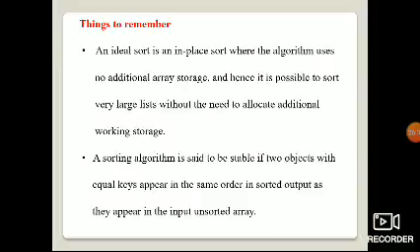A sorting algorithm is said to be stable. Stable means it does not change. If two objects with equal keys appear in the same order in the sorted output as they appear in the input, which is an unsorted array. Before sorting the input is unsorted; after sorting, the sequence of equal elements will be the same in the output as it appeared.